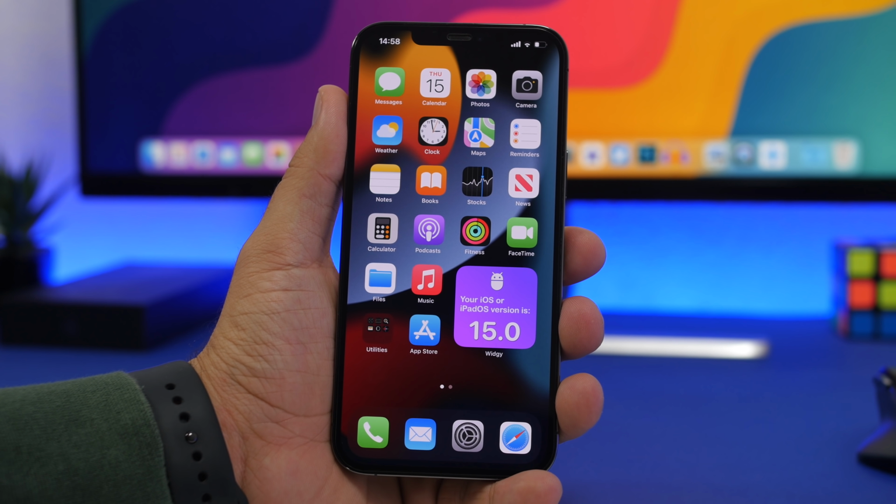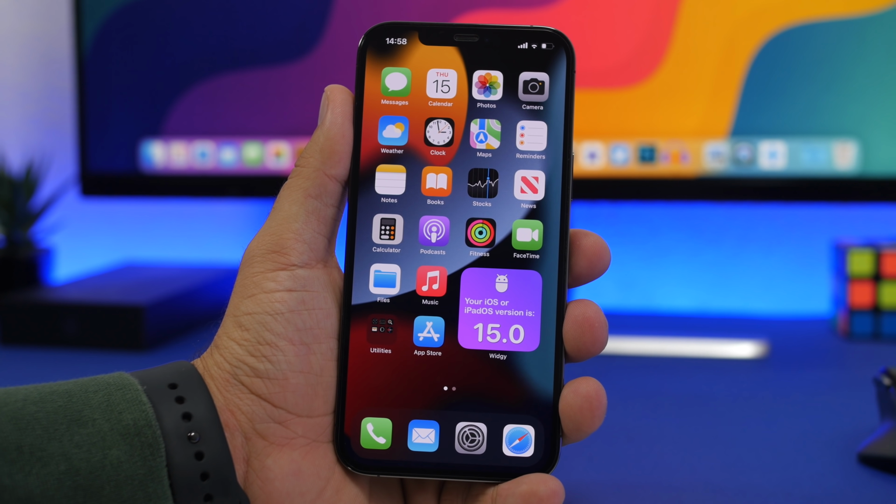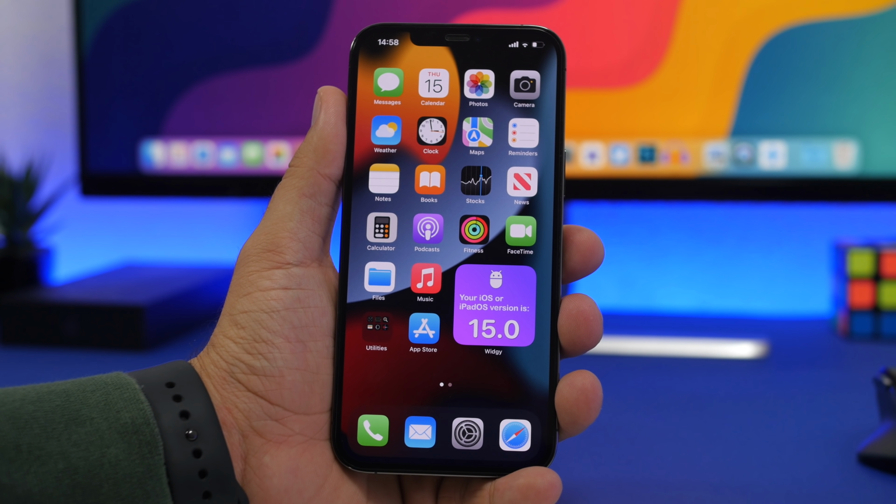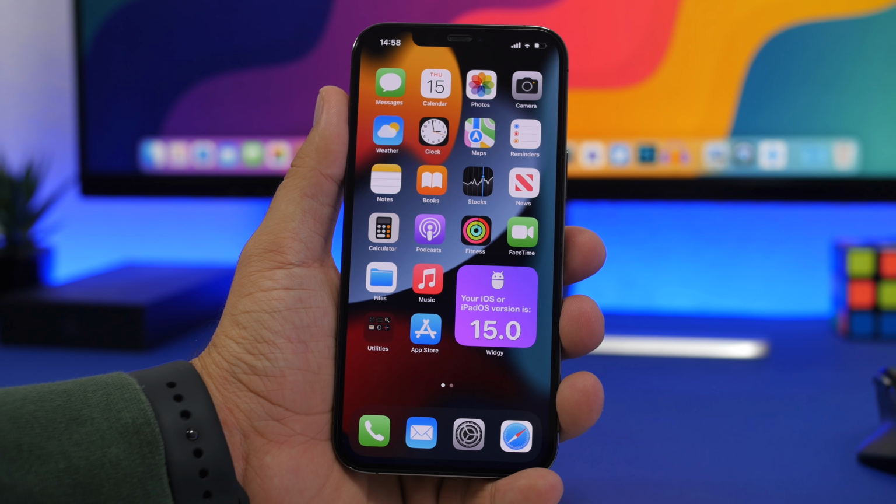So we know iOS 15 is not that popular, and of course not a lot of people love this update because it doesn't have big new features, but it has some really awesome ones. And let me just show you guys a couple of those that are really cool, and these are available on beta 2 as well.